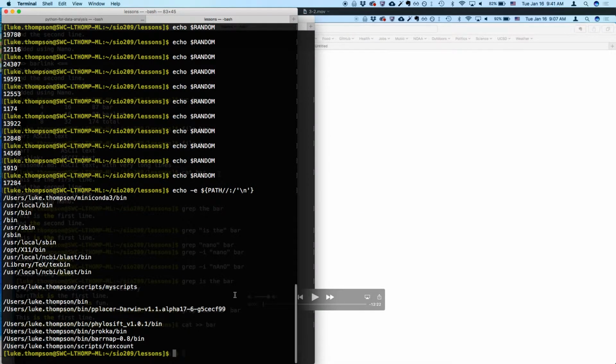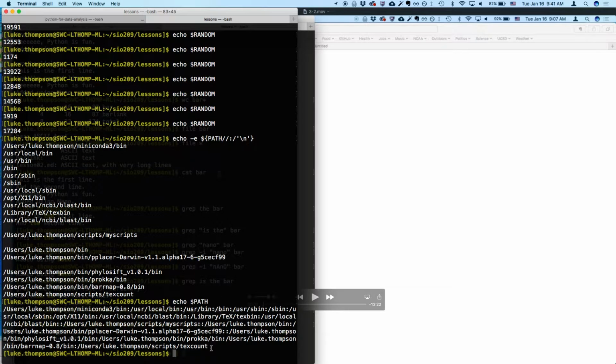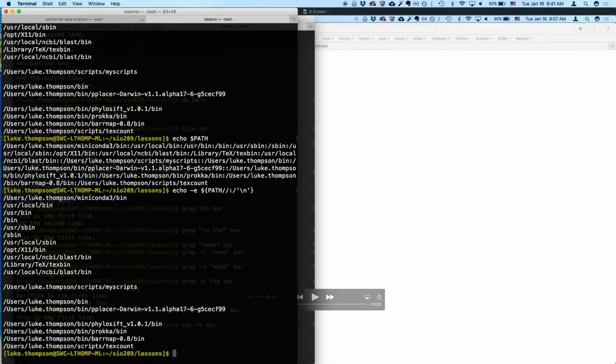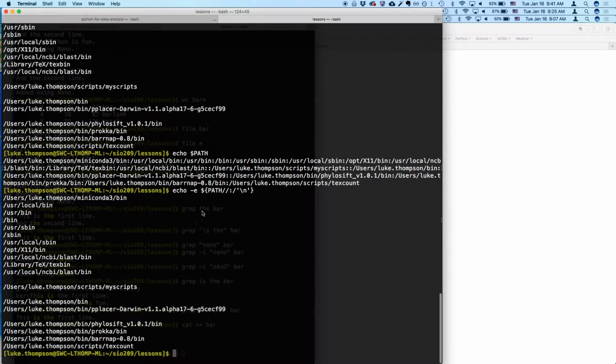Okay, so the question we have is how can you display, when we type echo path, we get this, it's really hard to see what's there because it's all strung together. So there's this command: echo -e and then ${PATH//:/'\n'}, where \n is a new line character, in single quotes, and then close curly brace.